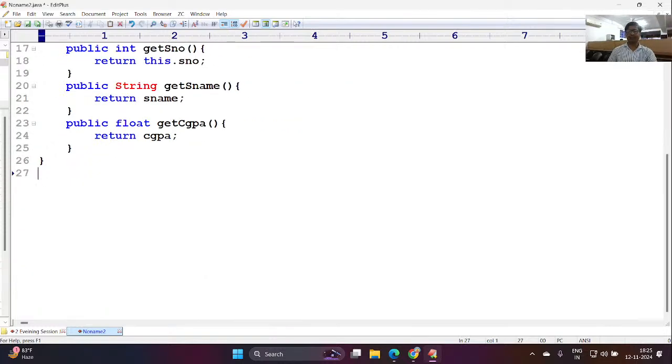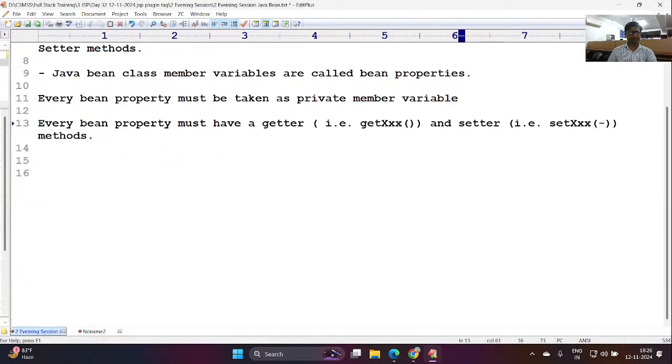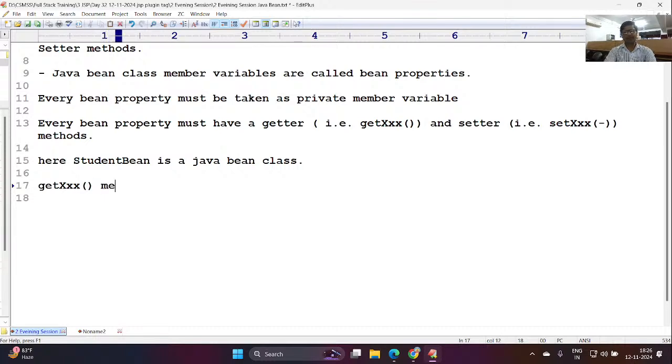Fine. So this is called a bean class. So here StudentBean is a Java bean class, or you can call it a reusable Java class. So get triple x method, sorry, get triple x does not take a parameter. A get triple x method can be used to read values from bean properties.